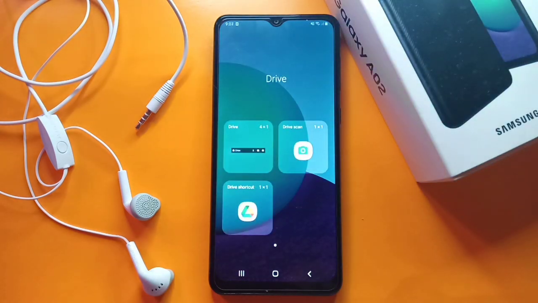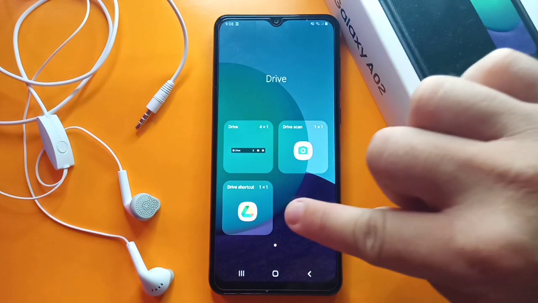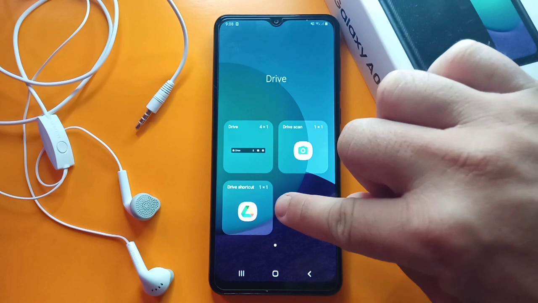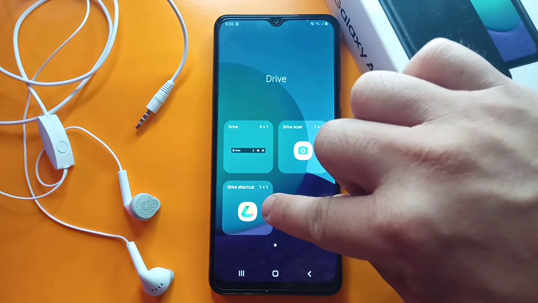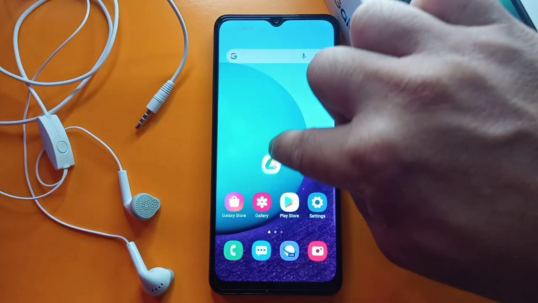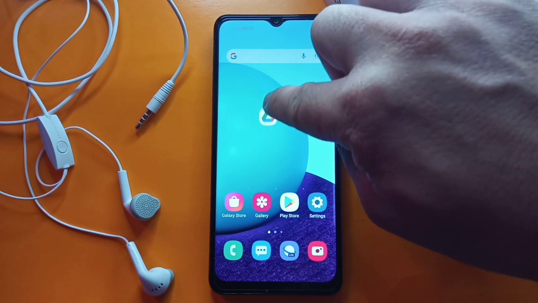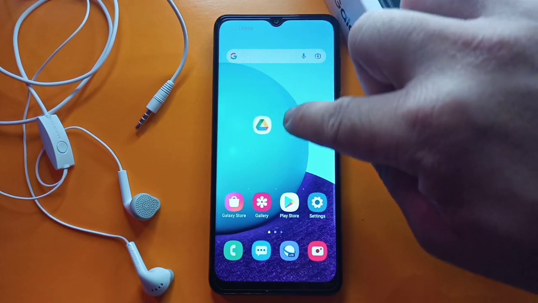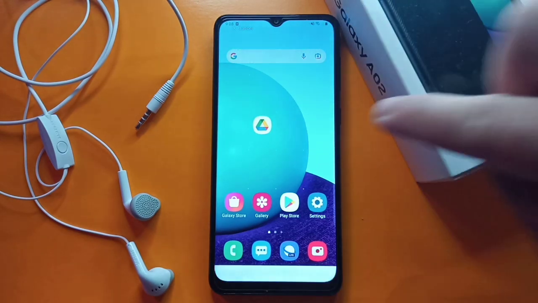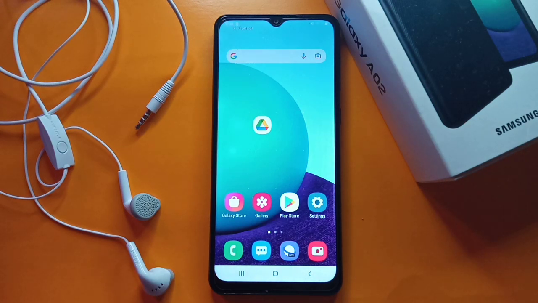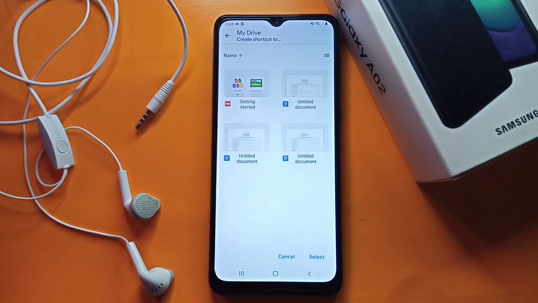Now here in the Drive widget, there are options. In this tutorial, I'll show you how to add the Drive shortcut widget. All you have to do is press and hold the Drive shortcut widget to add it to your home screen. Now you can select the position. After you select the position, it will automatically show the files of your Drive.